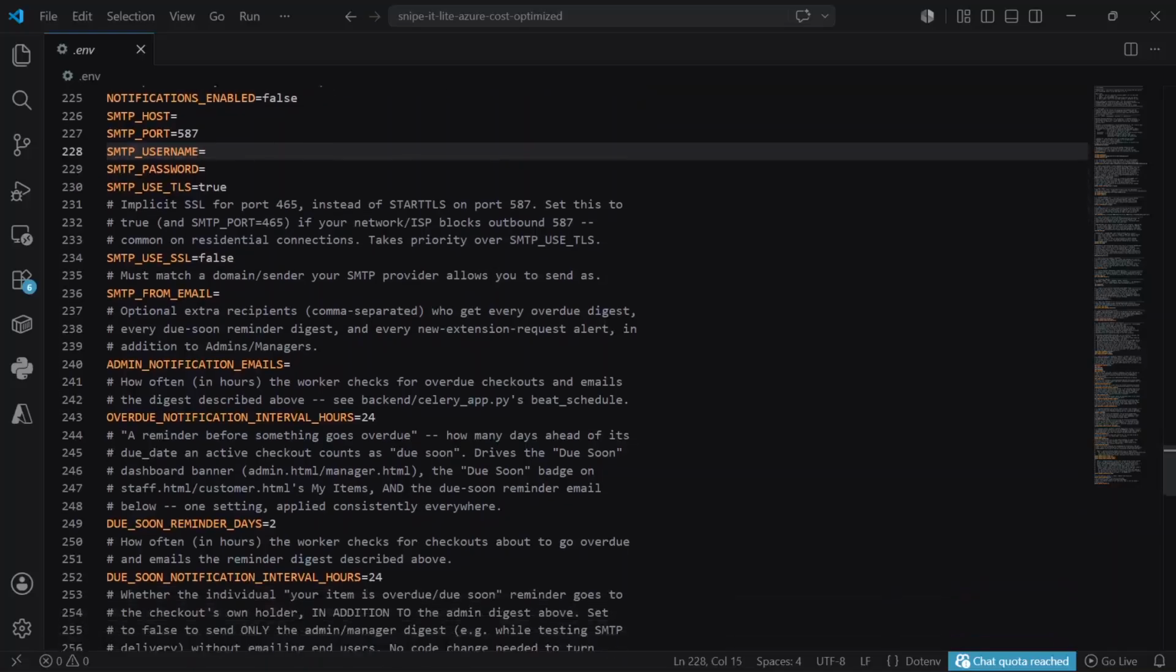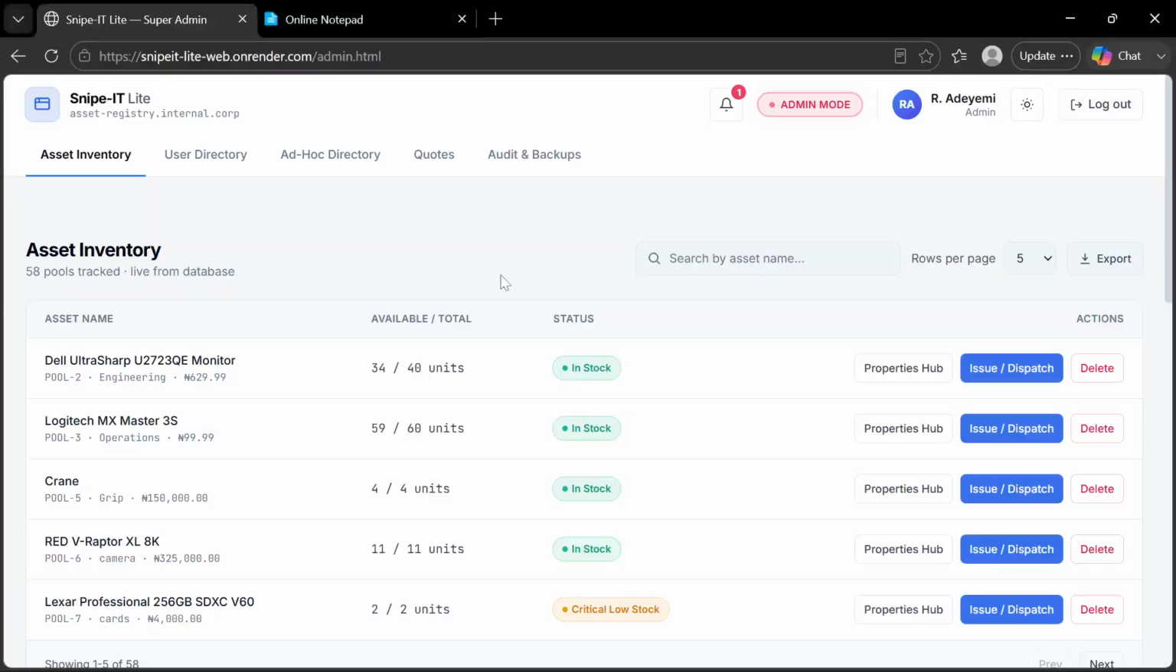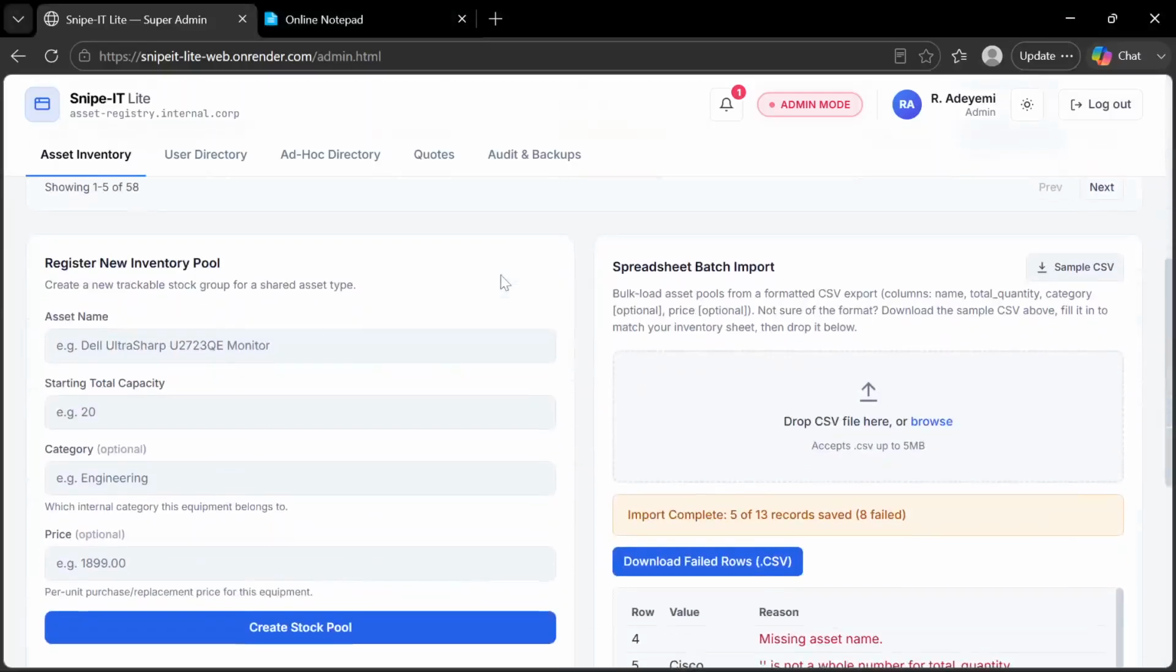And you can also configure, let's say you want the individual orders, that is the customers holding these items, to also get a notification on their mail. You can also set that under your environment variables. Like I said, all these are configurable.